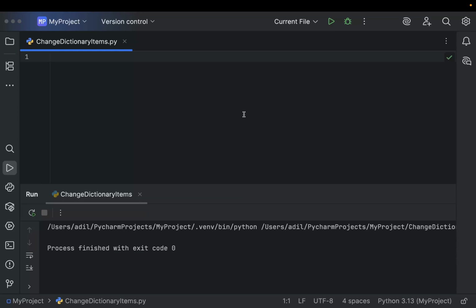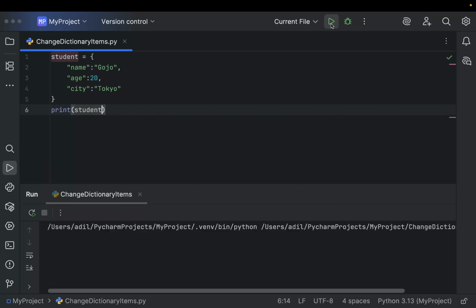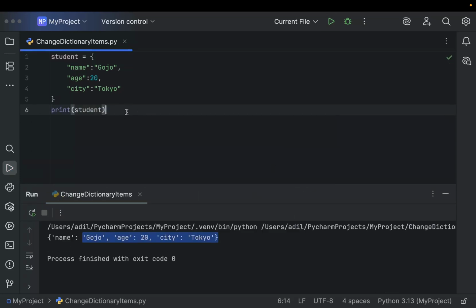Dictionaries work with key value pairs. If the key already exists and you assign a new value to it, the old value is replaced. For example, let's have a dictionary called student, and there I have a key called name, the value is Gojo, and then age, let's say 20, and the city is Tokyo. Now if I write the print statement and pass student and run the code, you'll see it prints the dictionary. If you observe, the age is 20.